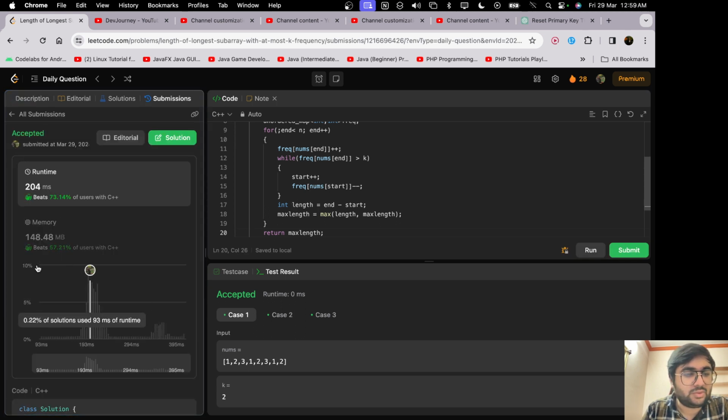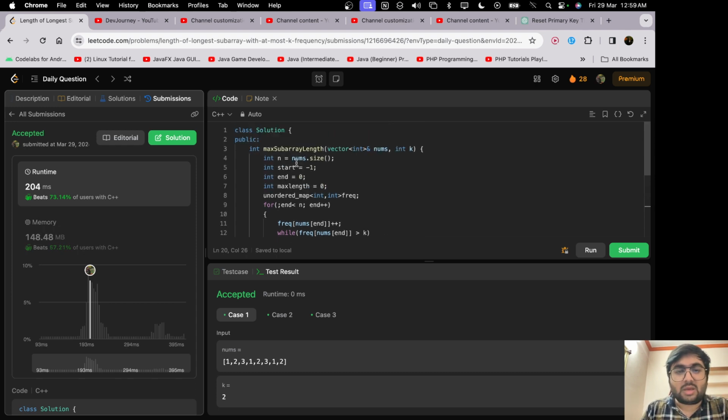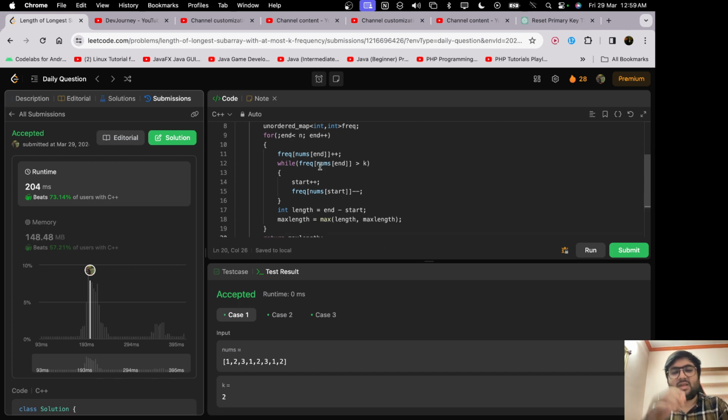Yeah, so you can see it actually beat the solution of 73% users, and it also took some memory. So the time complexity for this solution is O of n. Why? Because as you saw in my dry run, or I will shift to my iPad screen. Okay.